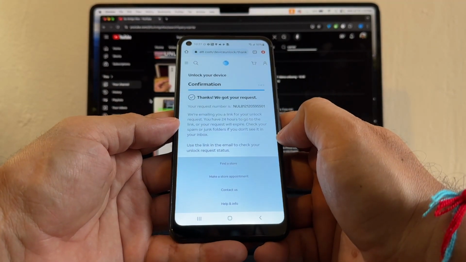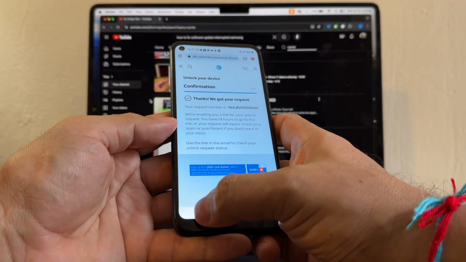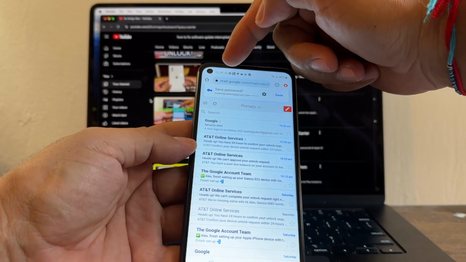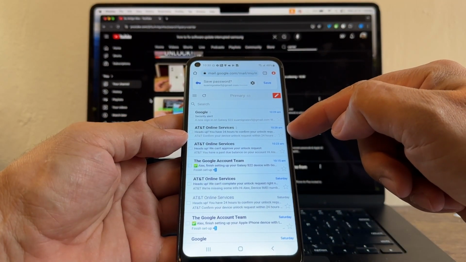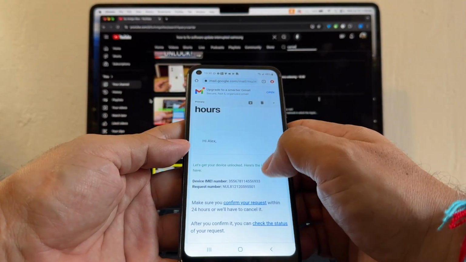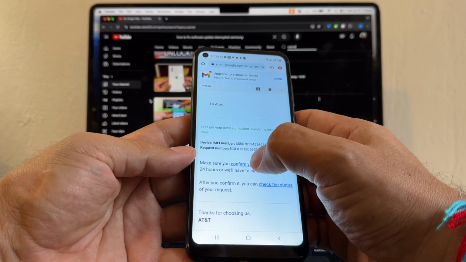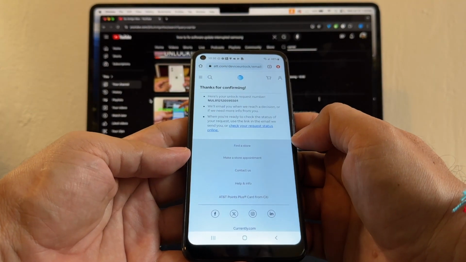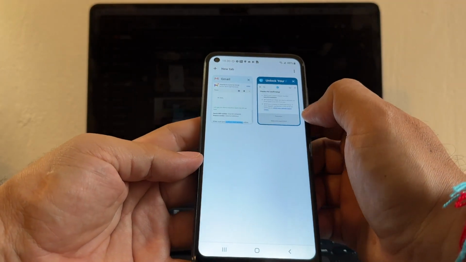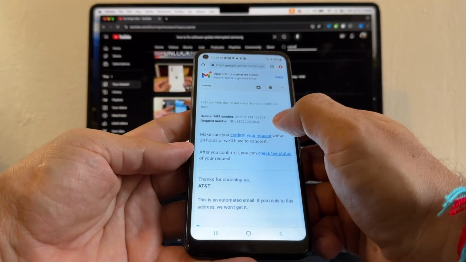It says, thanks, we got your request. And we're going to do the same thing. We're going to log into Gmail. And look at this, guys. It's 10:30, and at 10:28, I got the email. Look at this. Click here, confirm your request. Okay, so now it's confirmed. Now you're going to go back to your email and click check the status.